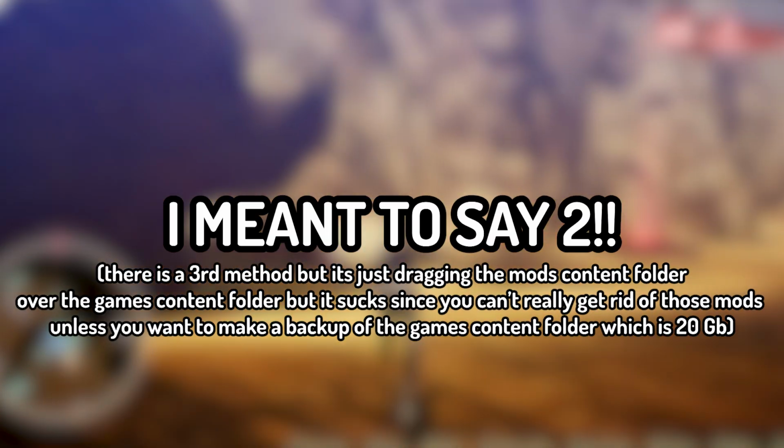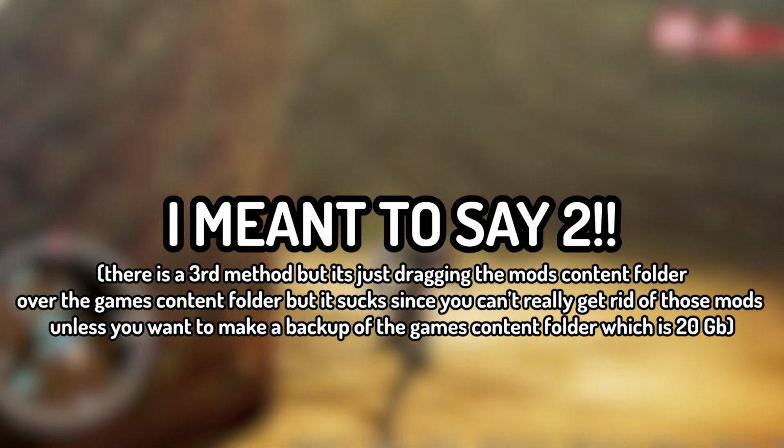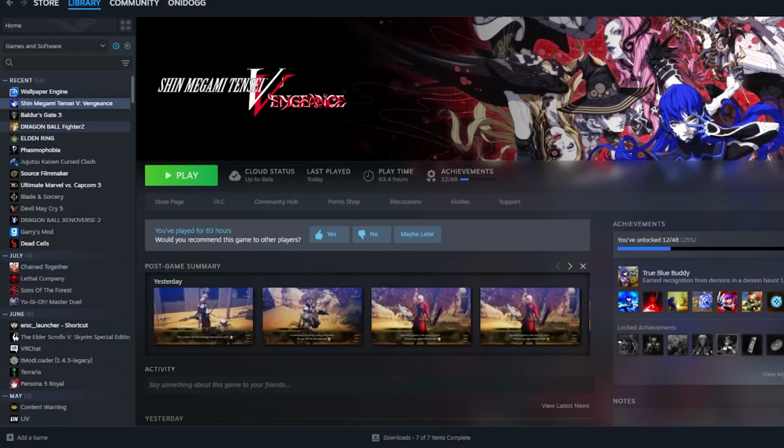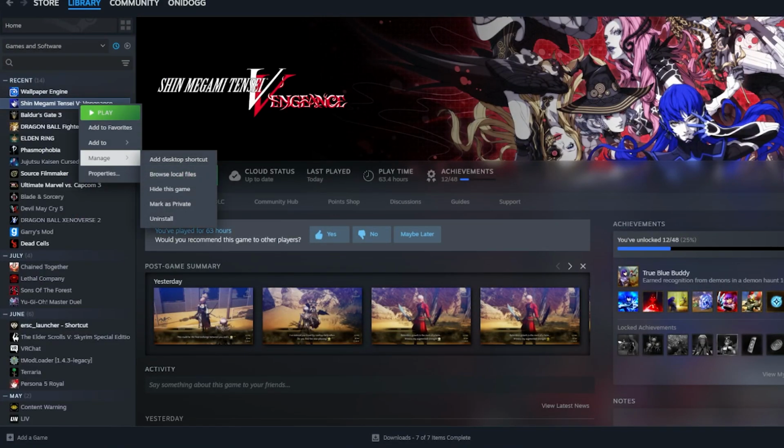Hey guys, today I'm going to be teaching you how to mod SMT5 Vengeance on Steam. It's pretty simple, but there's three different methods depending on what mod you want to download, and mostly whenever it was made. Okay, so my personal favorite method for modding SMT5 is just going straight into the game directory like this.